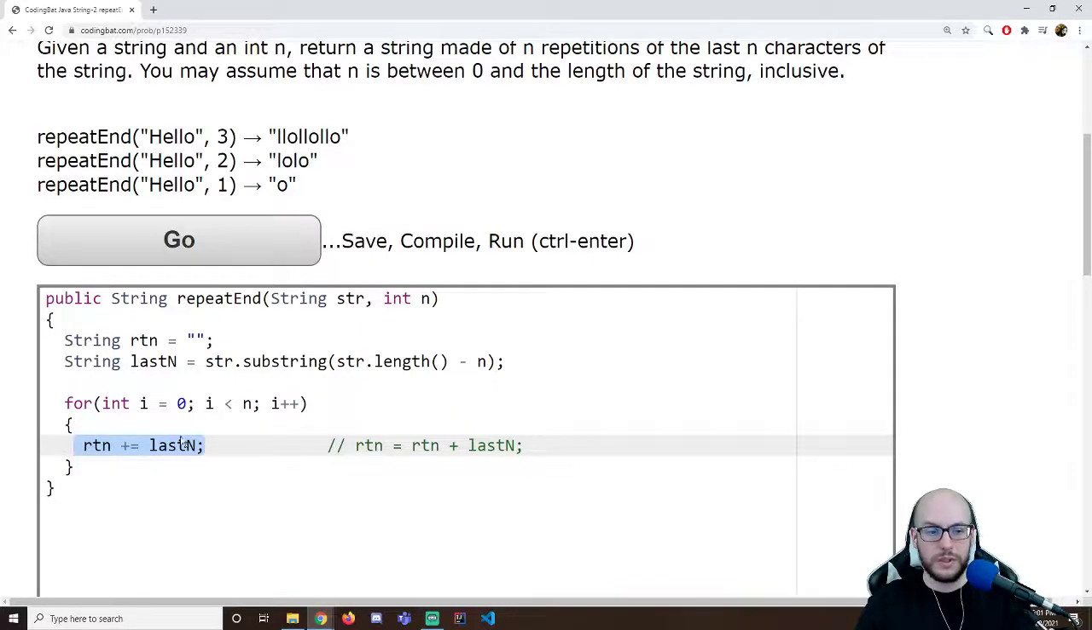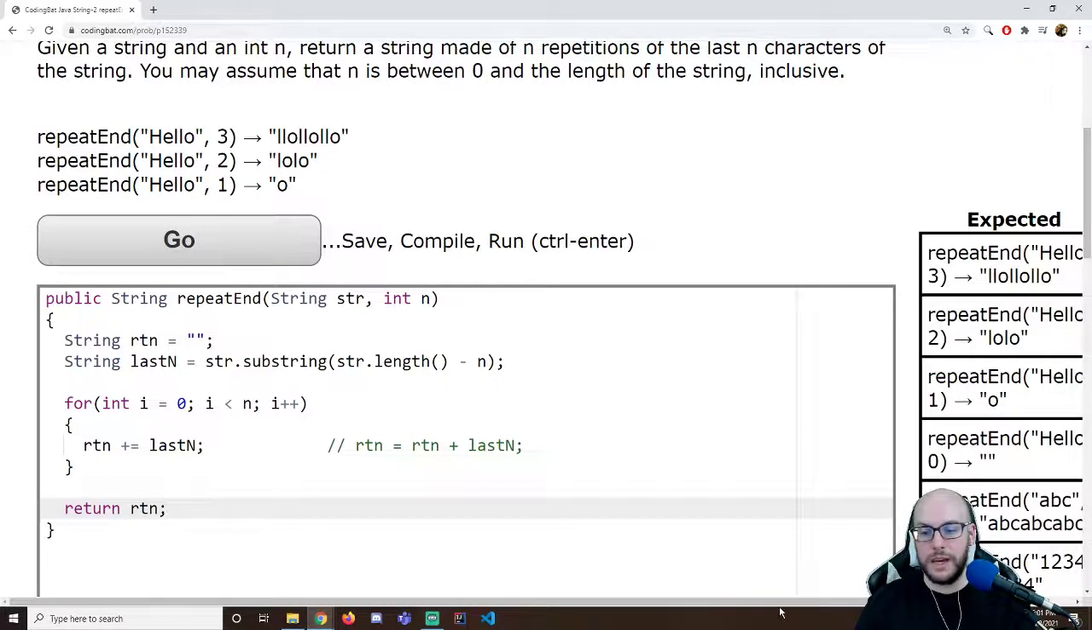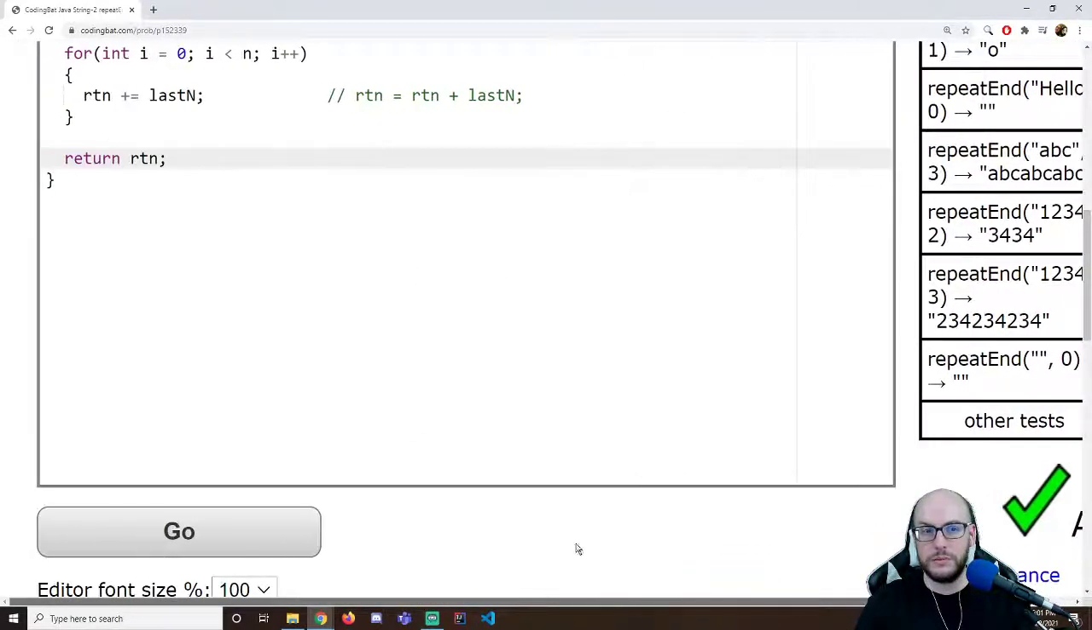So this loop will do its thing. It'll loop n times. And after the loop is over, I'm going to return my string because we've kept adding and adding and adding to it. And you see we get a correct solution.